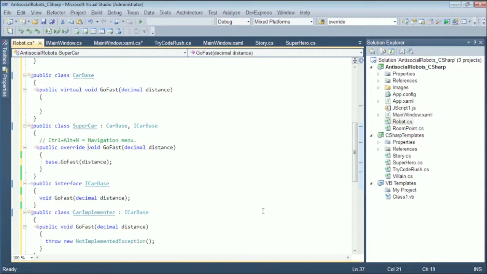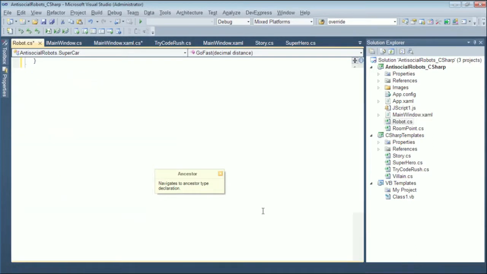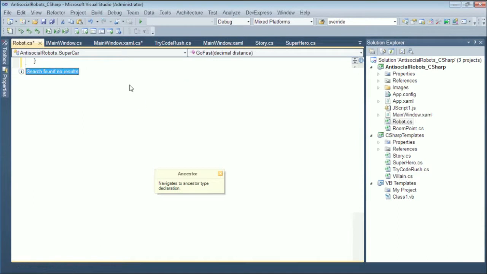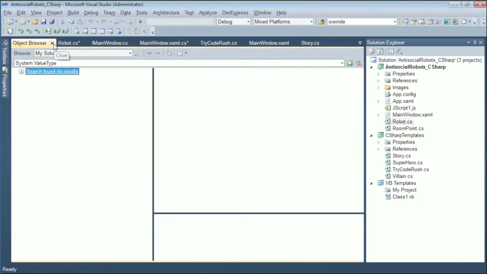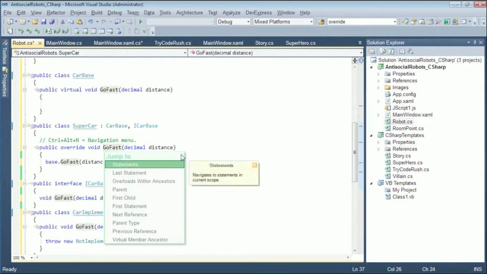So if I'm here on override and I hit Control Alt N, I get jumped to, and I have some options here that I can go to. For example, I have Ancestor, and if I go out to there, it's jumping me out to... Interesting. What is my value type? Let's go back to where I was. Oh, because I was on void. Hold on. Let's put it over here. Let's go over here and go fast.